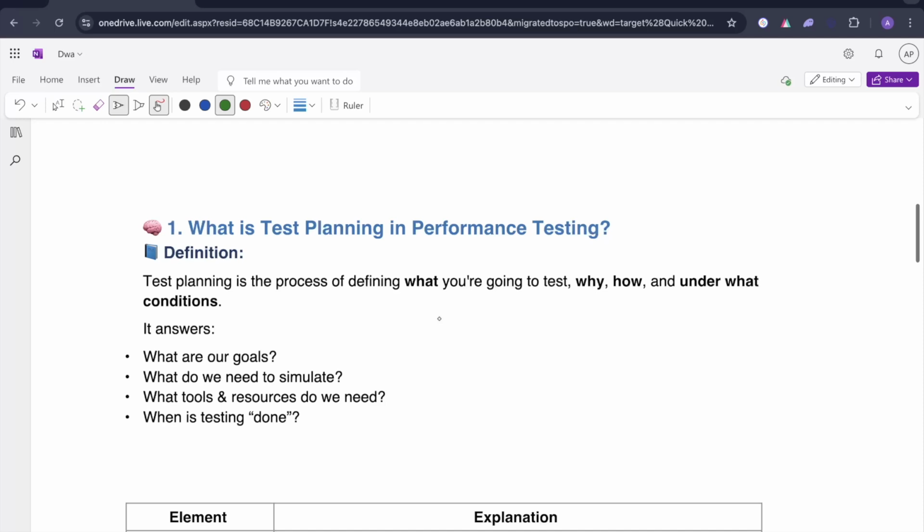When I say why, it means you have to know why you are performing performance testing, because you need to understand what is the breaking point of your system. The goal should be pretty much clear. And how you are testing means what tools you are using, what test scenarios you are testing, what APIs you are testing. You have to know this under how and under what condition.